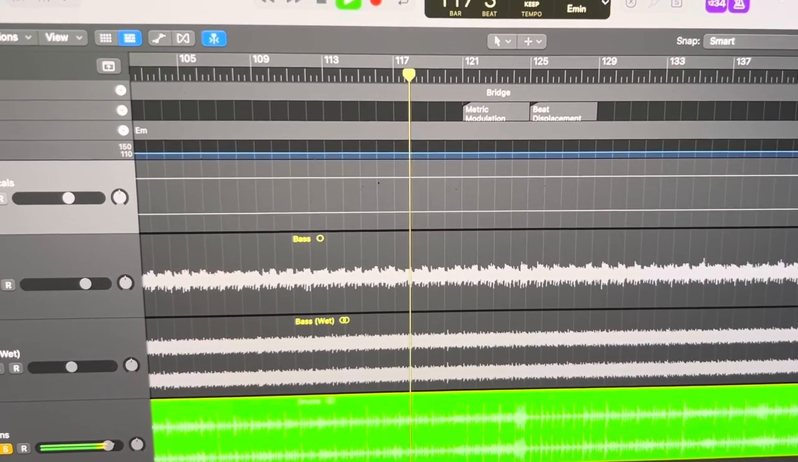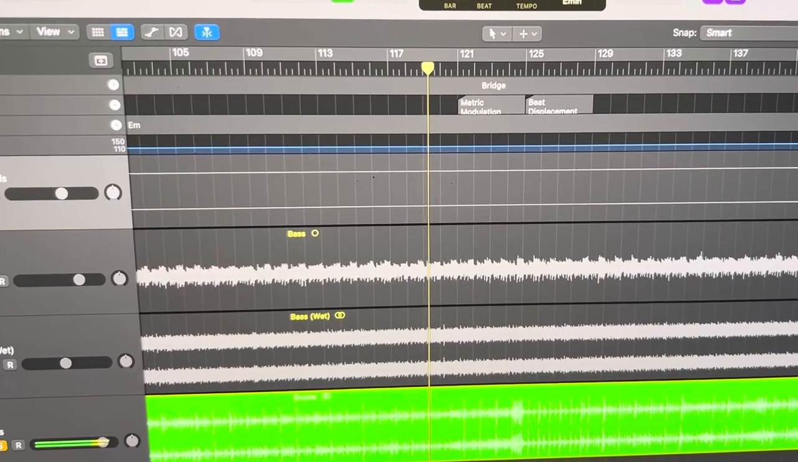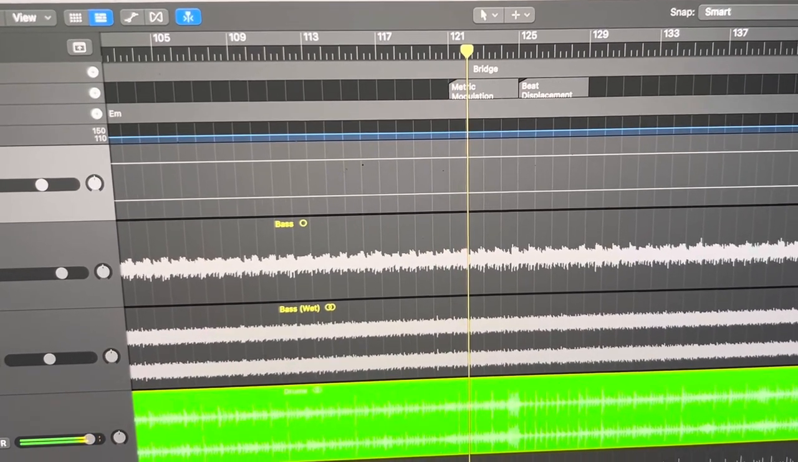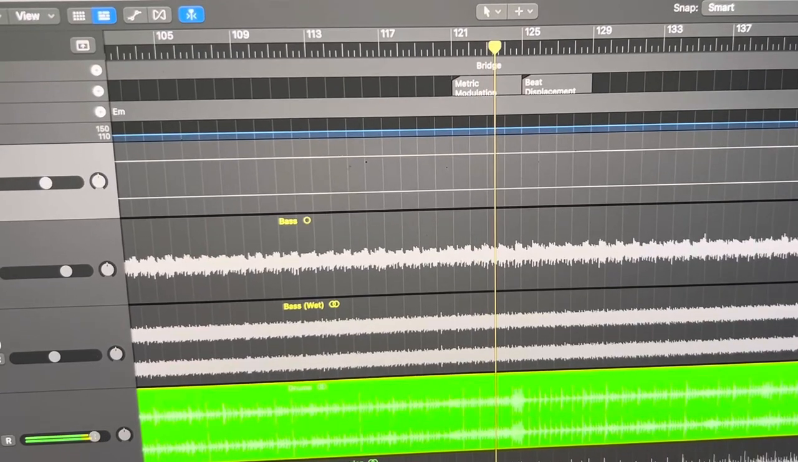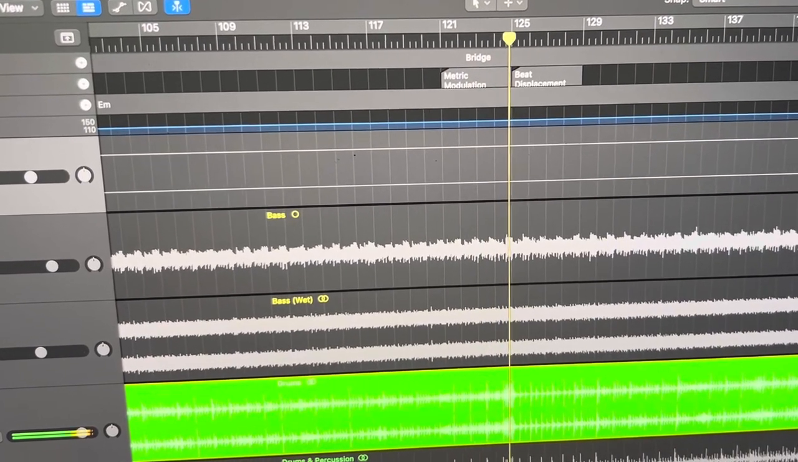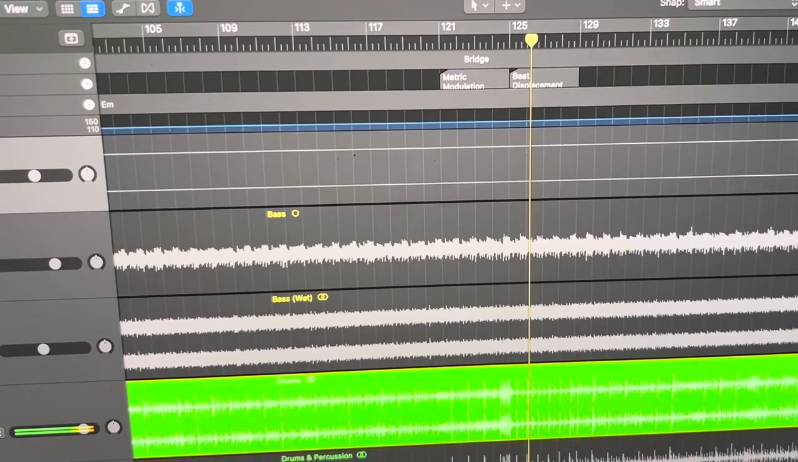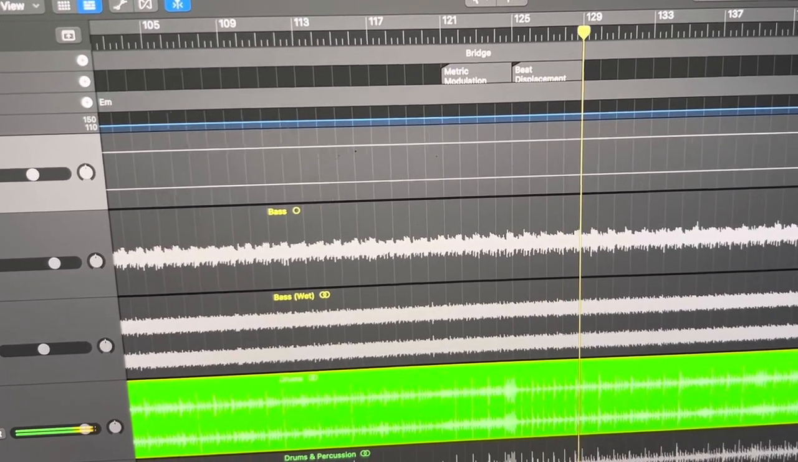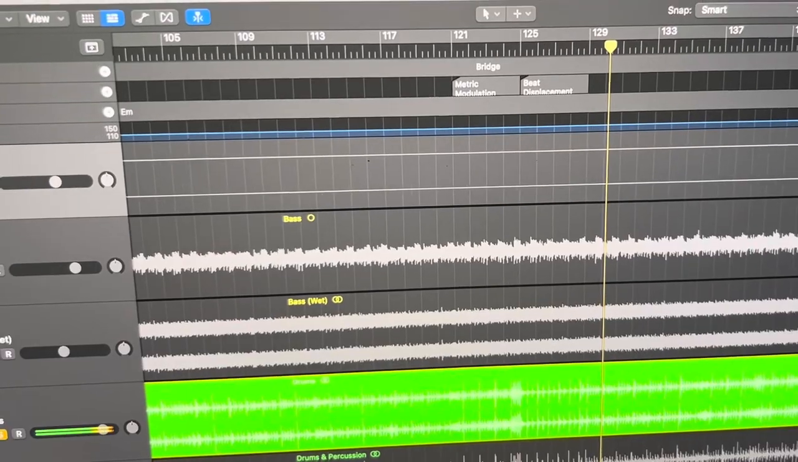2, 3, 1, 2, 3, 1, 2, 3, 1, 2, 3, 1, 2, 3, 4, 1, 2, 3, 4, 1, 2, 3, 4, 1, 2, 3, 4, 1 and 2 and 3 and 1 and 2 and 3 and 1 and 2 and 3 and 1 and 2 and 3 and 1, 2, 3, 1.